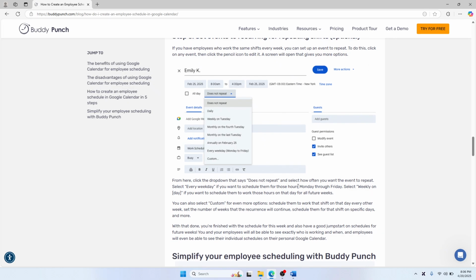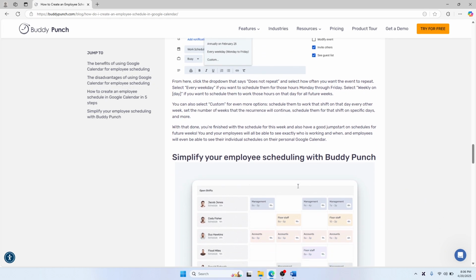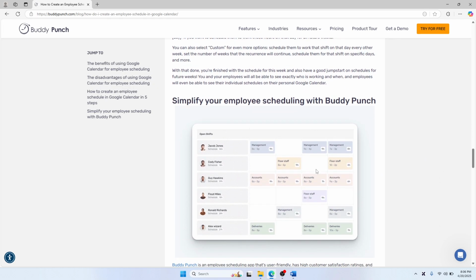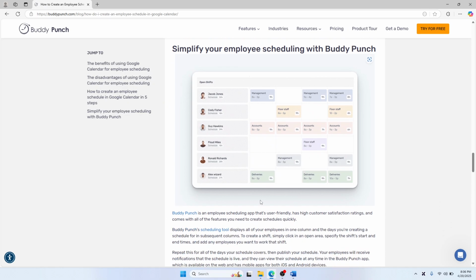Now, Google Calendar works best for basic scheduling, but it gets messy fast with larger teams. That's where a tool like BuddyPen, this one here, can really help you. So you can use BuddyPen to drag and drop shifts, set employee availability, and handle shift trades automatically.